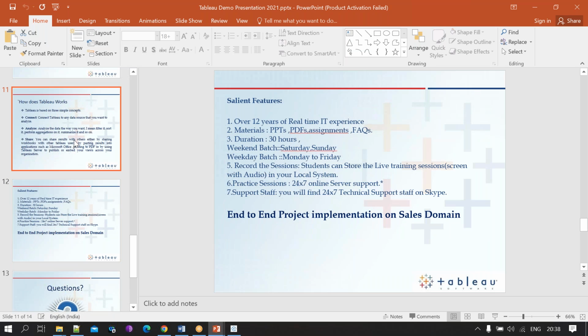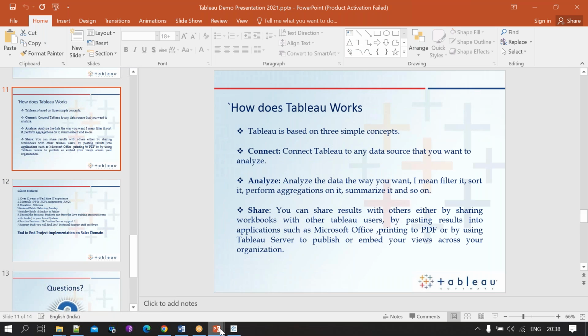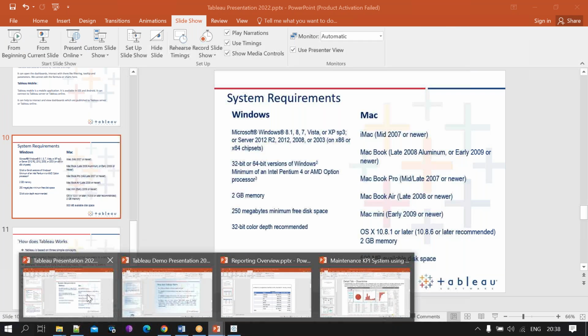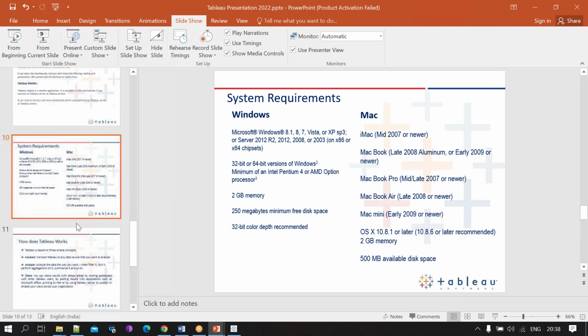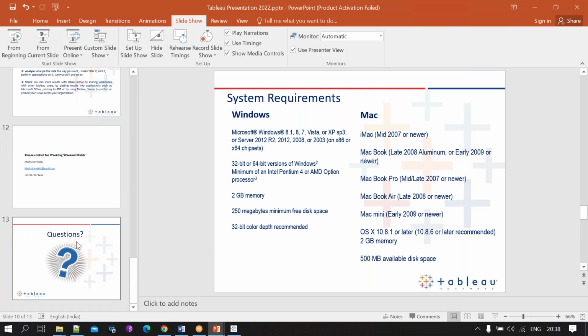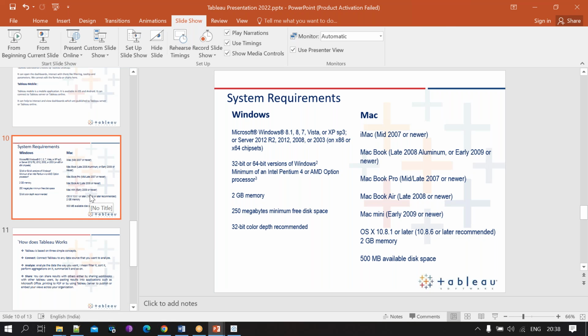Hi, is there any difference between developer and admin? Yes. Admin has a separate role and developer has a separate role. The admin is going to handle all the server activities and user creation, security, publishing, and scheduling the dashboards.